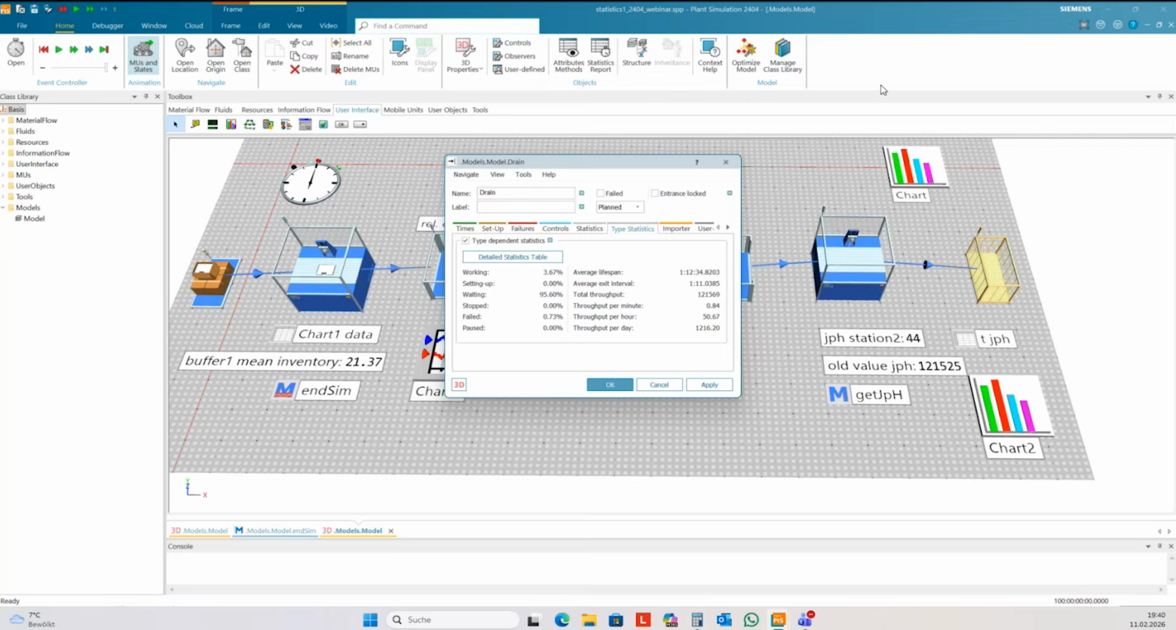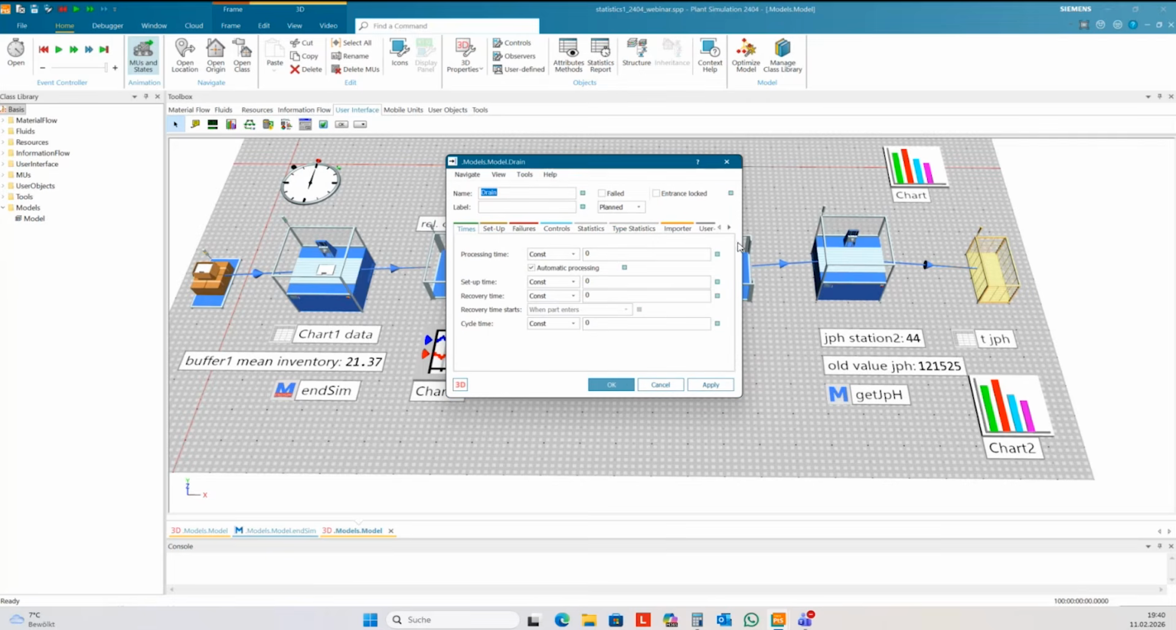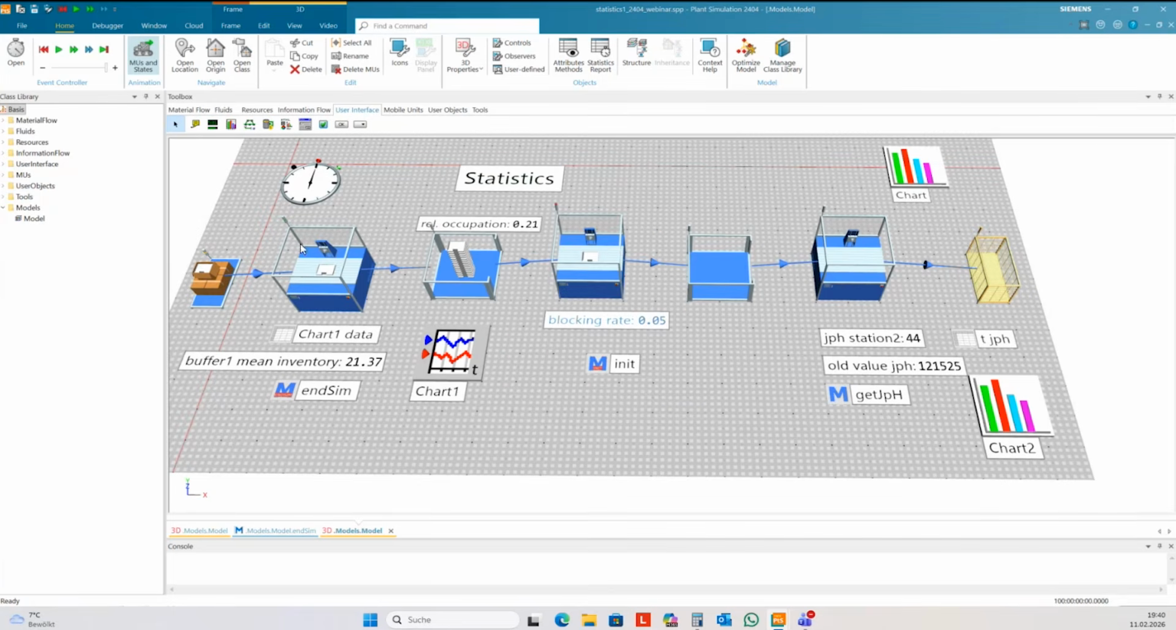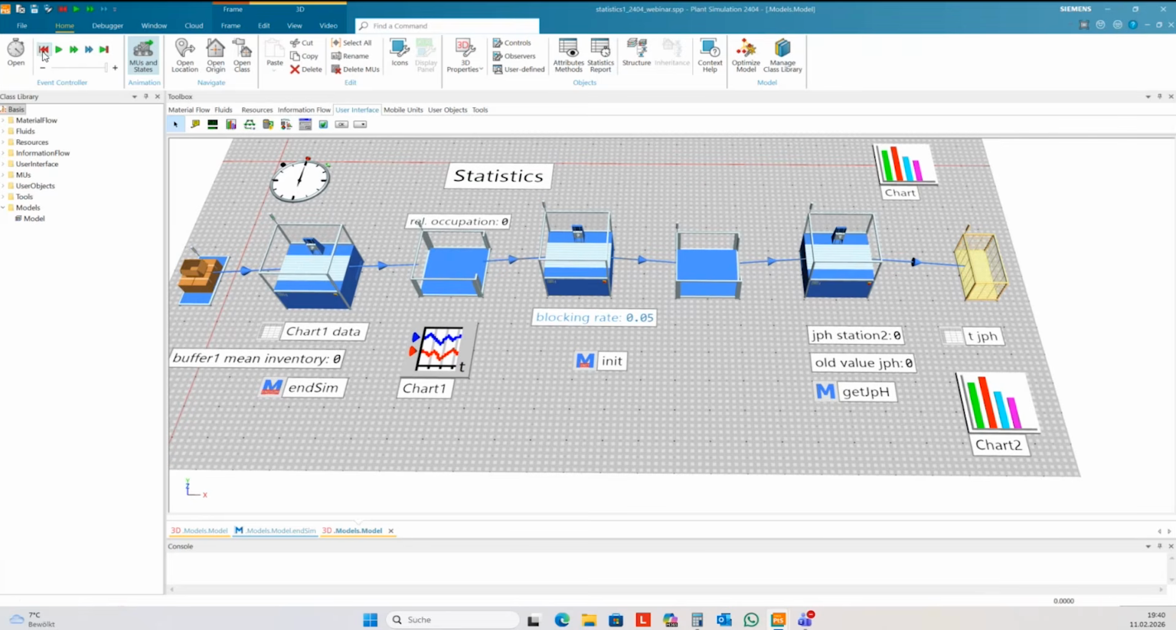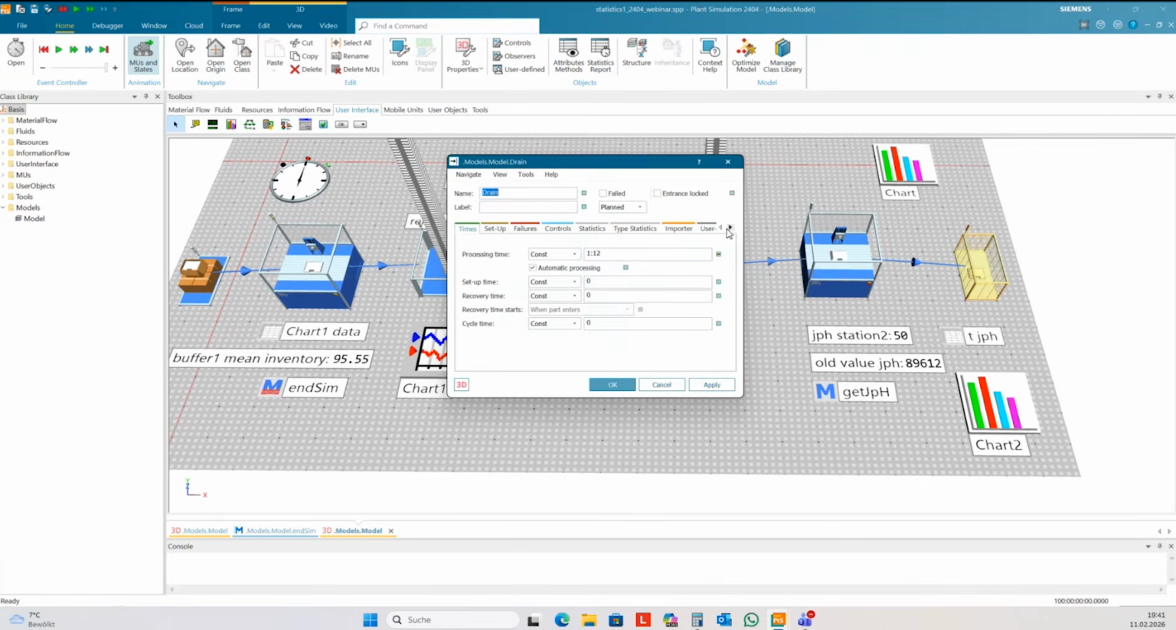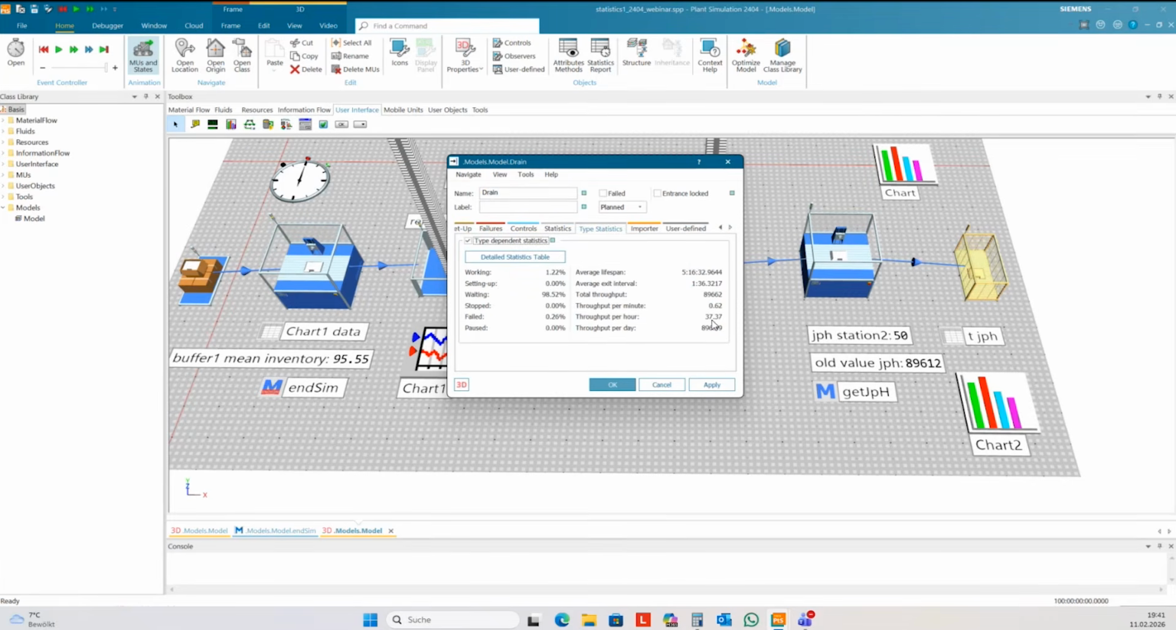It's 74 seconds. If I set 74 seconds here, maybe you have the target of 50 jobs per hour, and here's some conveying element, and you plan this conveying element for 50 jobs per hour. And if I now run the simulation and have a look at the statistics, then it's only 37 jobs per hour.